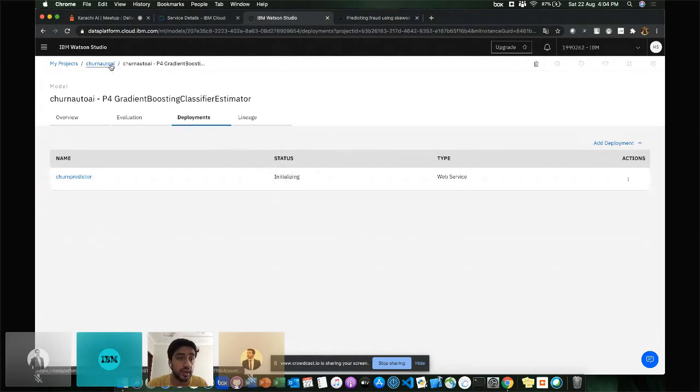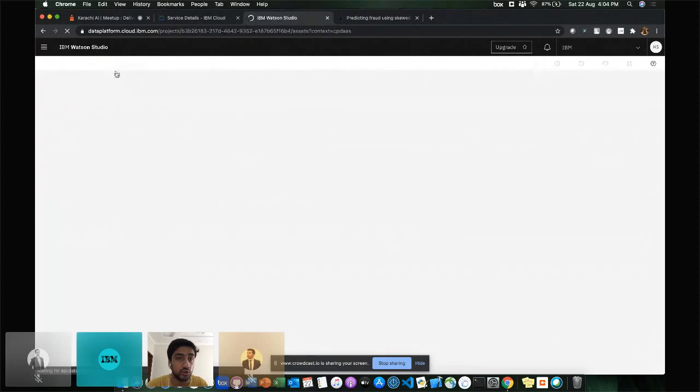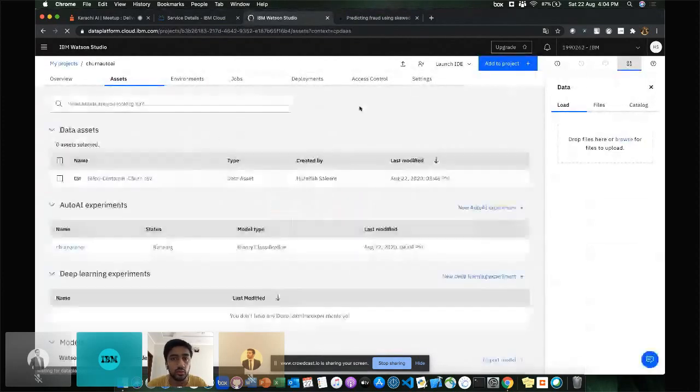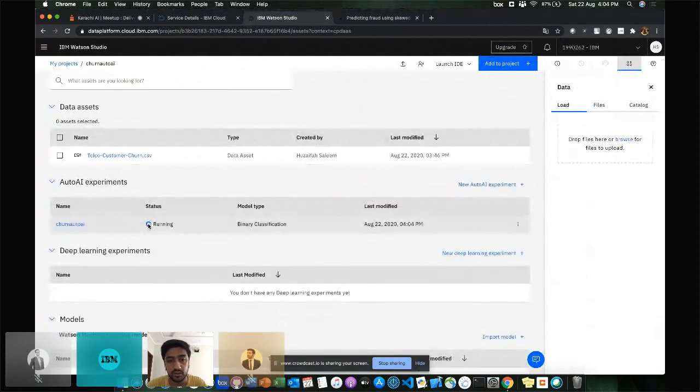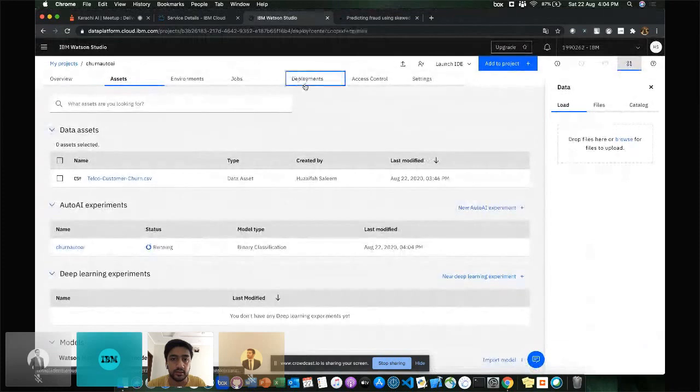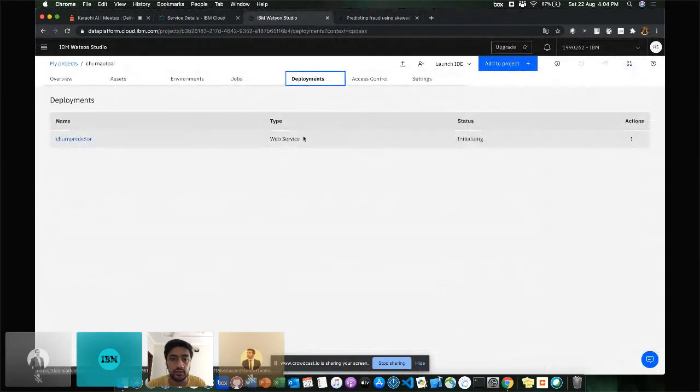So let's just go back to the project, and let me show you another way where you can find the deployments as well. So this is our main project, right? It's showing that the AI experiment is still running because it's building pipeline 8. But then we have our machine learning model that's also added in the assets now. And these are the deployments. So now you can see that our pipeline number 4 that we deployed is initializing.